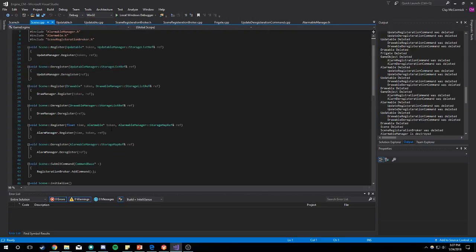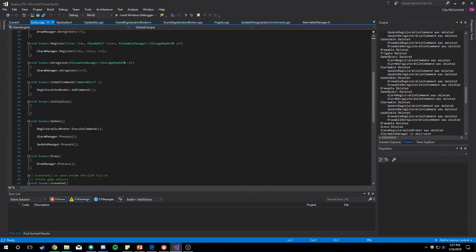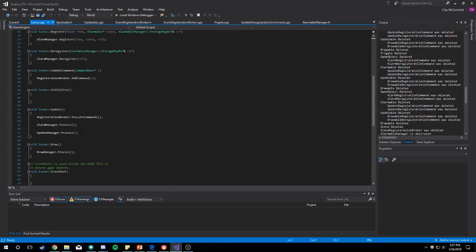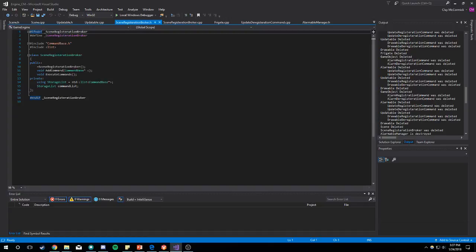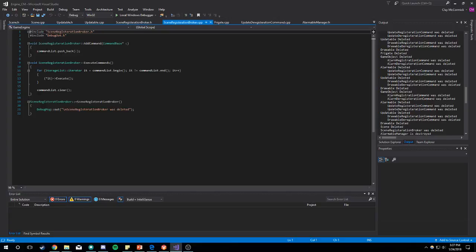So then also in here for the update, we have the registration broker. So for the registration broker, it has the command list. Well, it doesn't have the command list. It has a list for the command base. And then when we add a command, it'll push through, put on the list, and then every frame will go through the list and execute it. And then this is adding it for the next frame. So while this is executing, this can still happen.